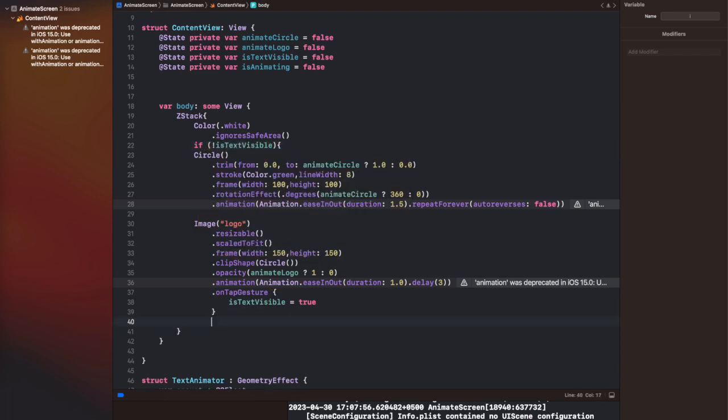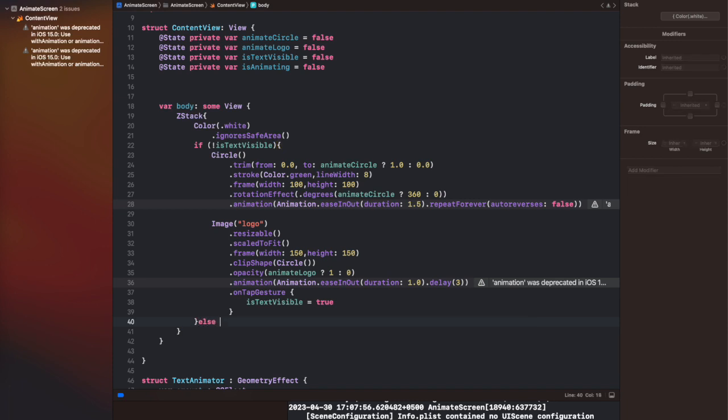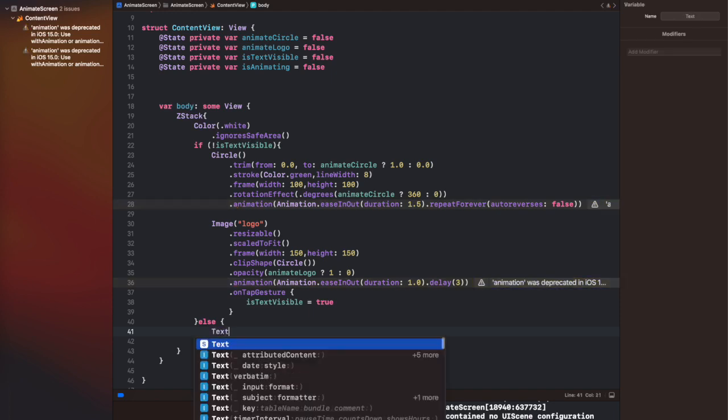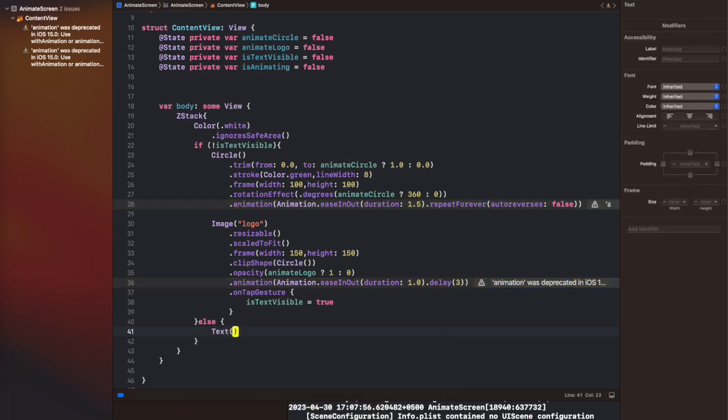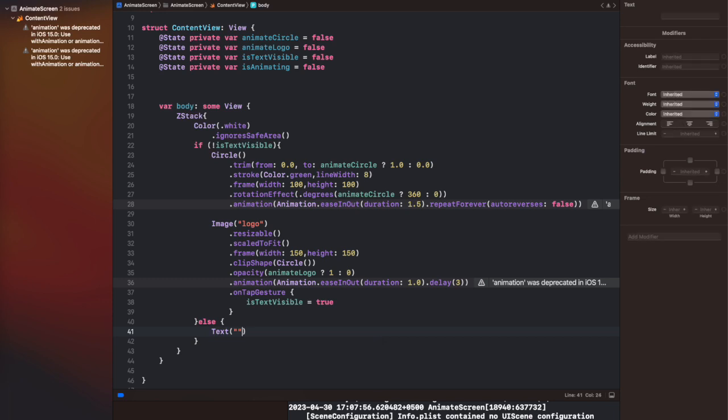And now I am going to write something so that on tapping that logo, the text becomes visible, and that will hide my circle as well as the image. And now the third UI element will be our text.